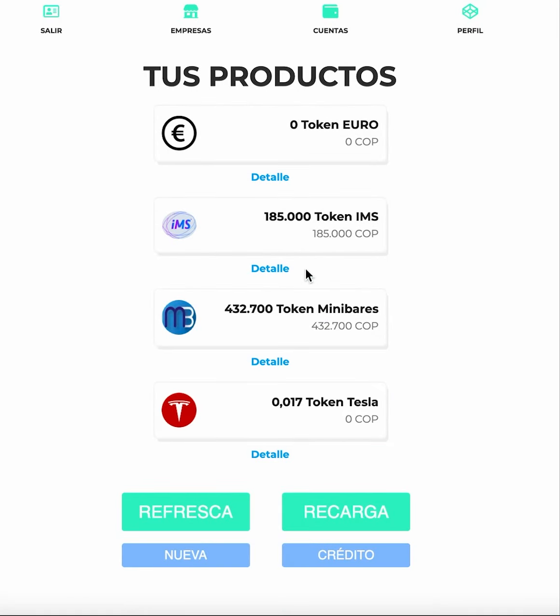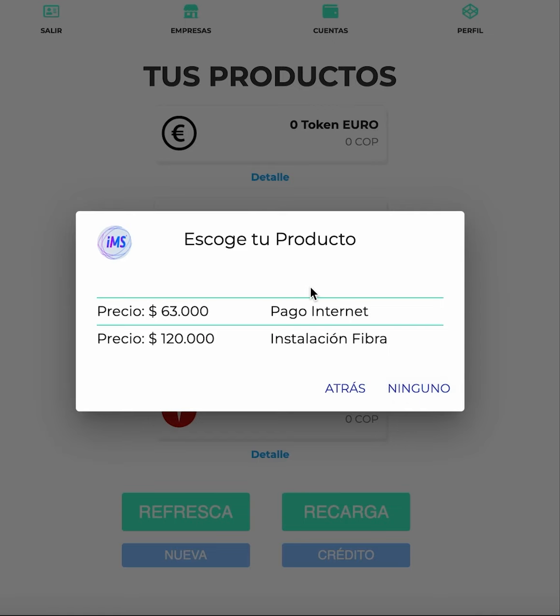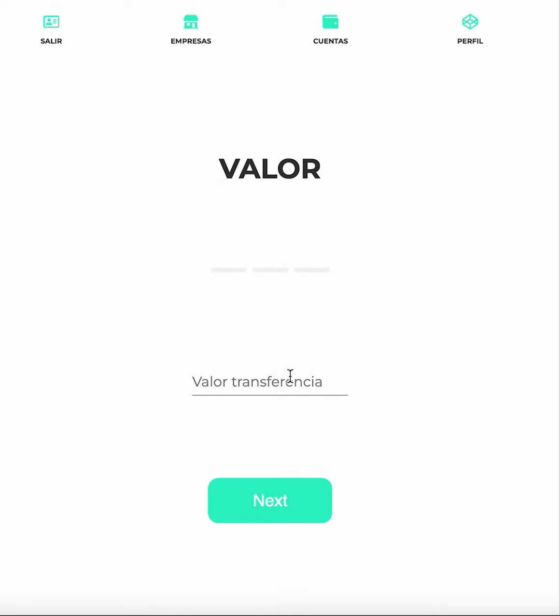They can also select that they don't want to pay these two things, so they can select none of them and do a transfer to another account. So we are going to do a transfer to the recently created account reg test that we created in the previous step. So let's transfer 25,000 IMS. This client defined that the token is going to be indexed to Colombian pesos, and it's the same for our currency, so we can do it that way.